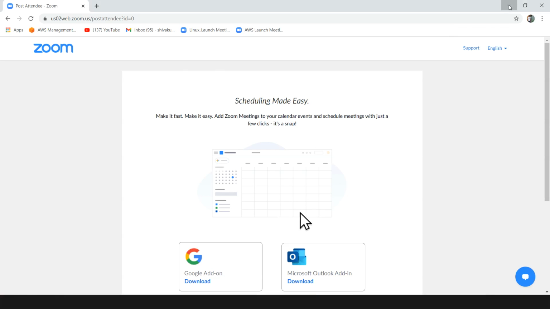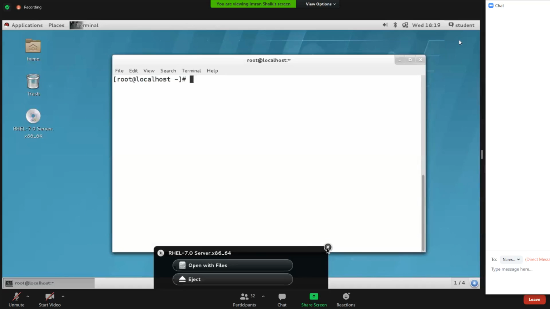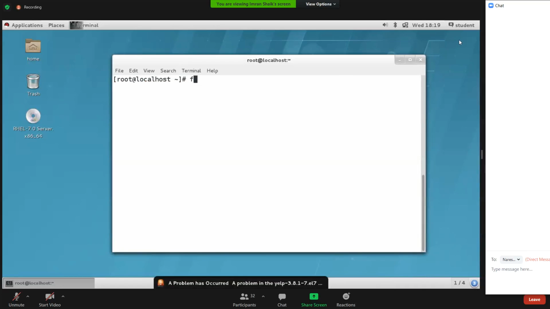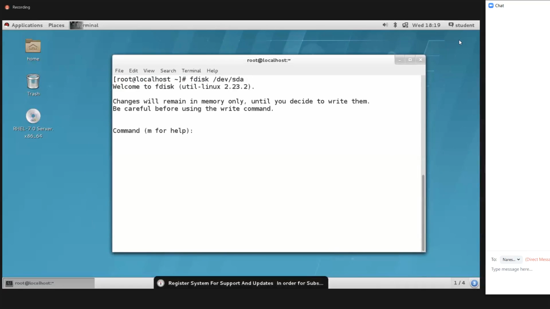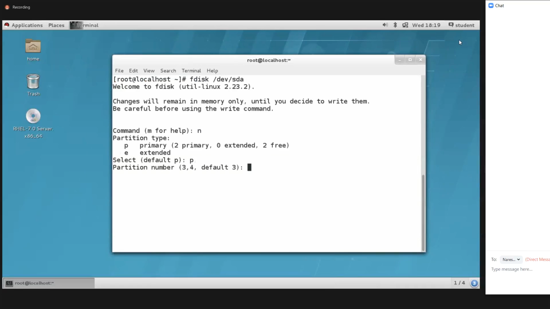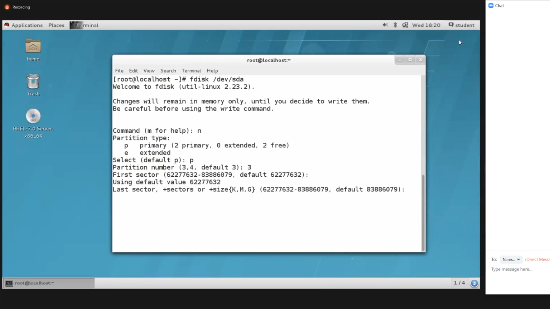We'll see now. Using the fdisk command, I'm creating the partition. So fdisk /dev/sda. Now I'm creating a new partition. So n. There are already two primary partitions, so I'm creating the third one. For the first sector we should not give anything. For the second sector I'm providing the value 2 GB, that means the last sector value. So partition 3 of Linux, size 2 GB, is set.